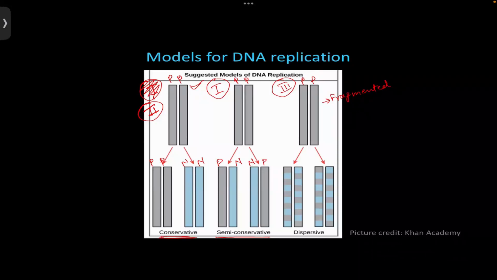So here you can see the two new DNA molecules. The gray ones are the original fragmented DNA molecule. And each fragmented DNA molecule is serving as a template. So if this is the original parental DNA fragment, it will act as a template to which a complementary fragment will be synthesized. And similarly, a checkerboard kind of pattern one can see, and this is called the dispersive model of DNA replication.